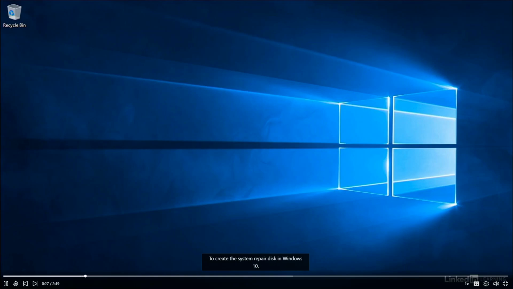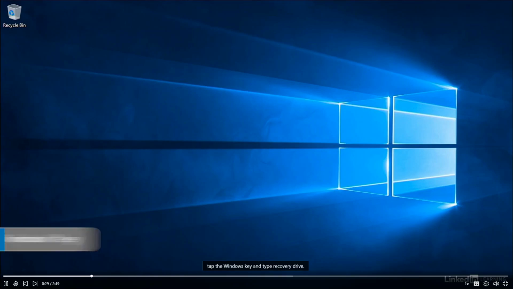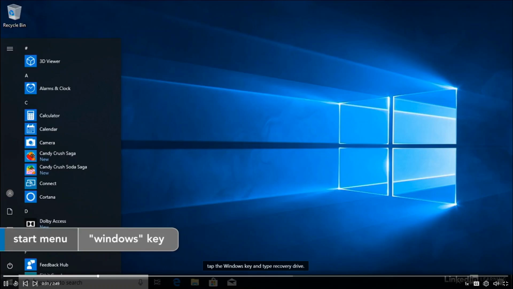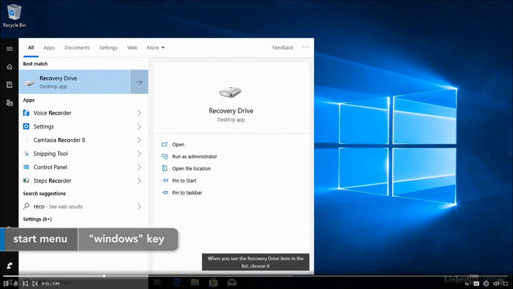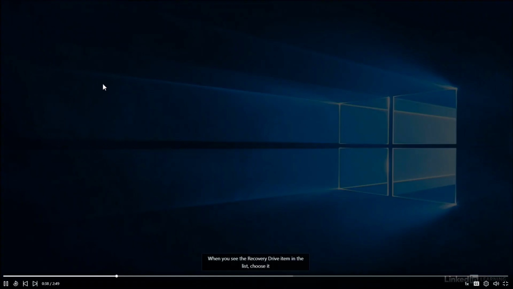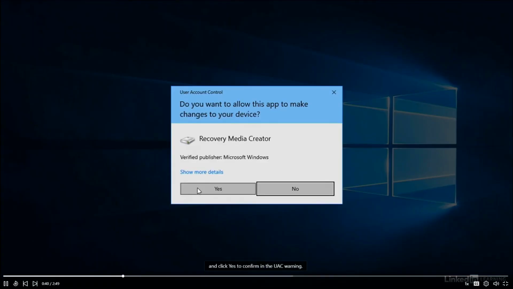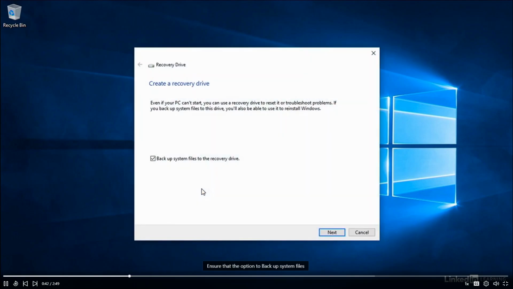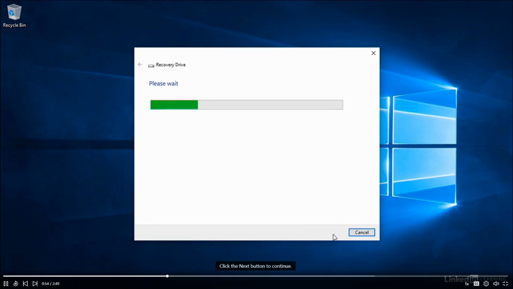To create the system repair disk in Windows 10, tap the Windows key and type Recovery Drive. When you see the Recovery Drive item in the list, choose it. And click Yes to confirm in the UAC warning. Ensure that the option to back up system files to the recovery drive is chosen. That way, Windows system files can be recovered from the repair disk media. Click the Next button to continue.